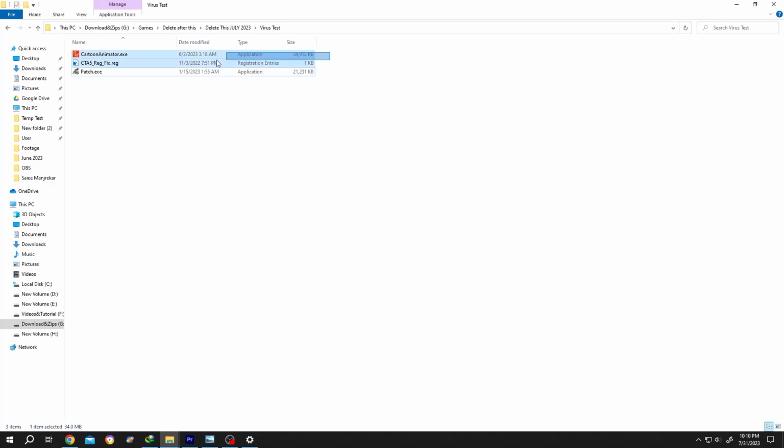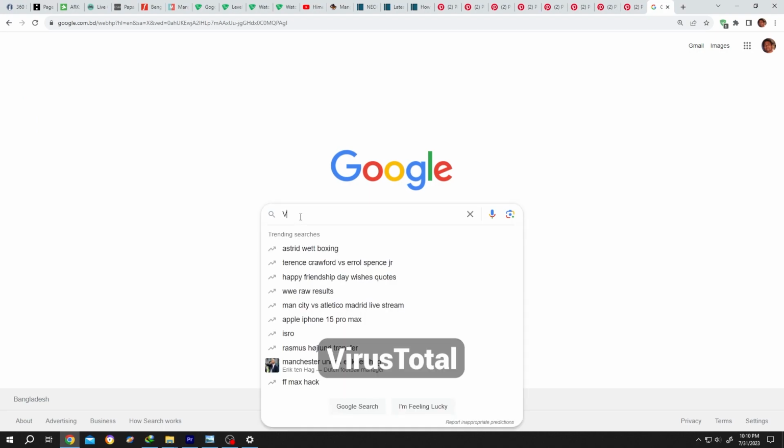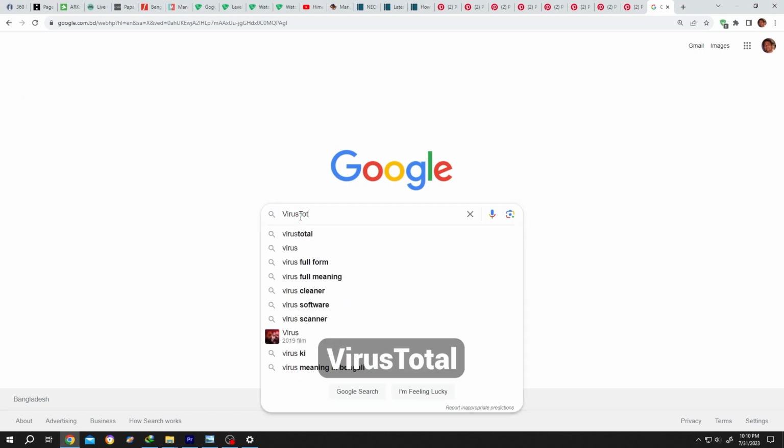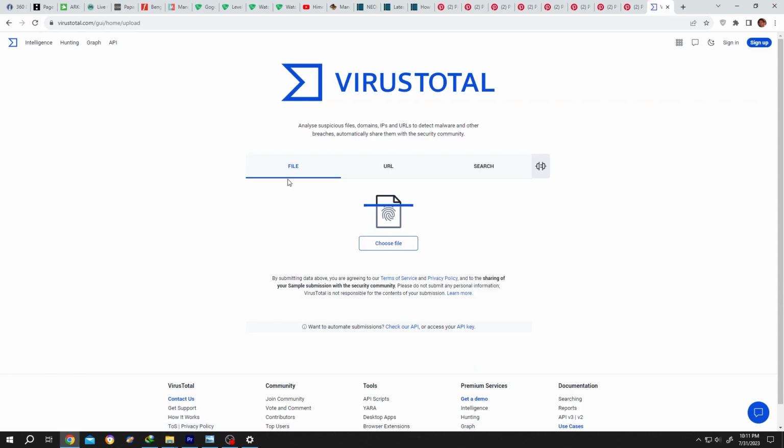So guys, we have several files here. Now to check if any of these files contain any kind of virus, go to any of your browsers, then Google VirusTotal. Now go inside the link which has www.virustotal.com. We have several options here like file, then the URL.